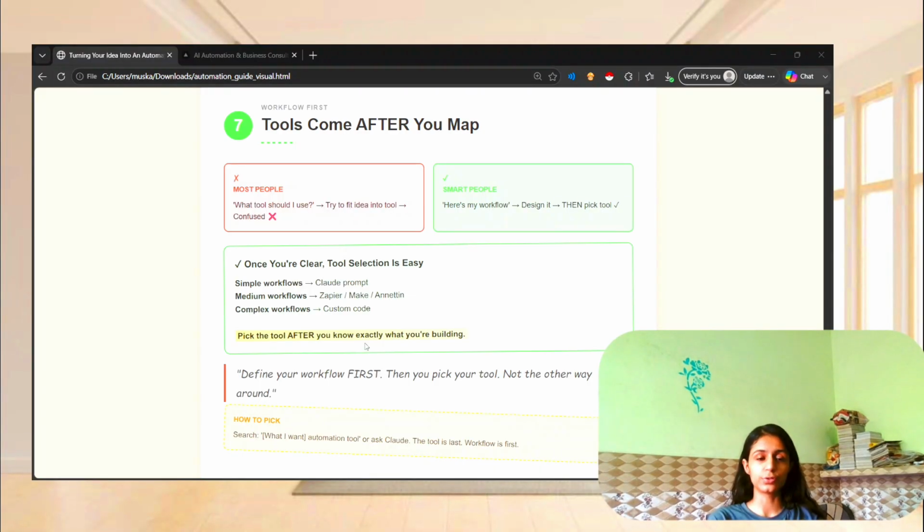And here's the good news. Once your workflow is defined, picking the tool is easy because you just ask, can this tool do what I need? For me, simple workflow, input to output, Claude. Just make a prompt. Medium workflow, multiple steps, multiple decisions, n8n. Very complex workflow, multiple APIs, a lot of data, then Claude plus n8n. But I don't need to know this upfront. I just need to know my workflow.